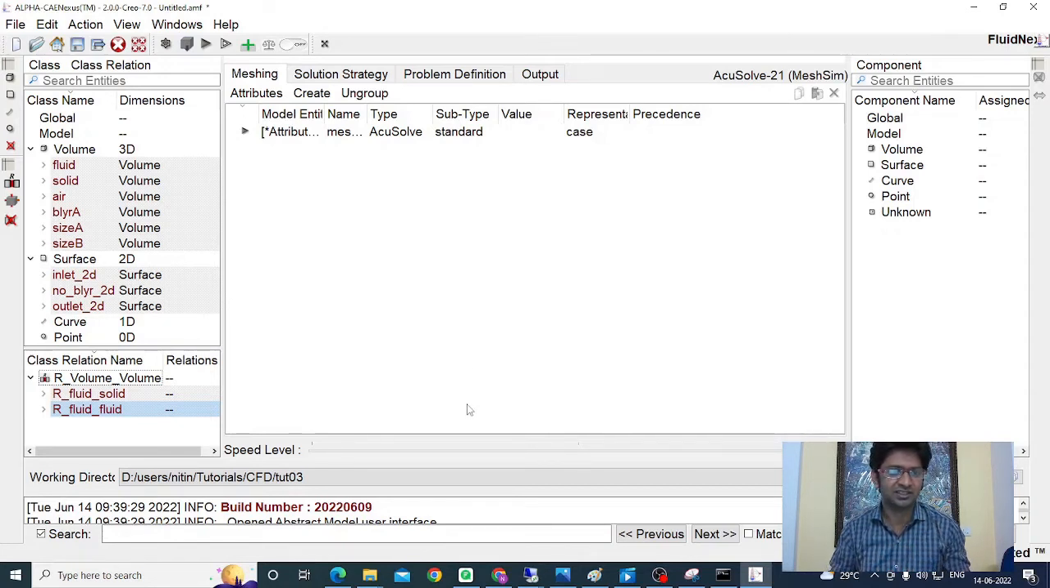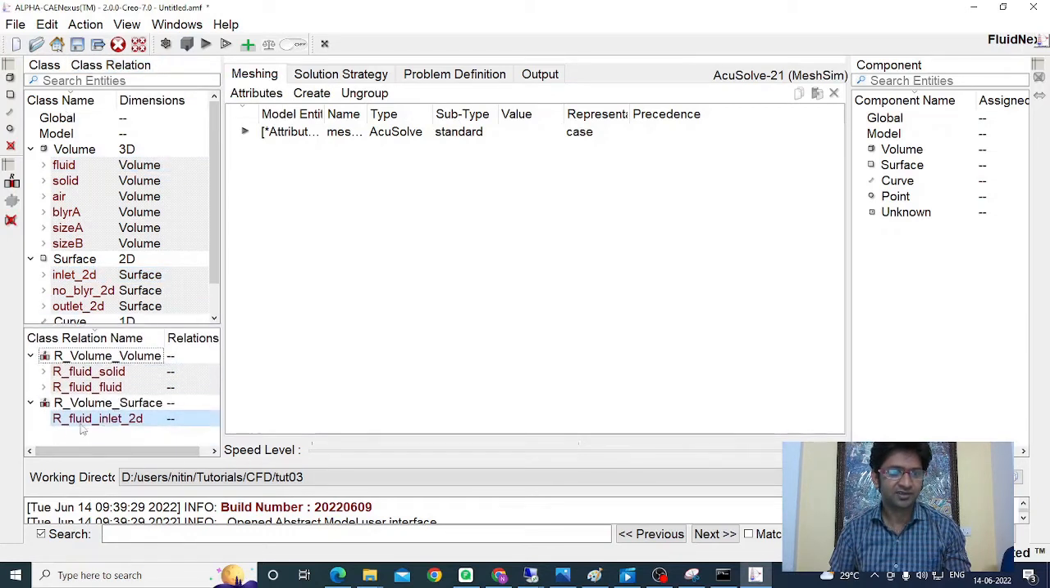a similar way. For example, I'll just select here fluid and maybe 2D class as inlet underscore 2D. Then I'll go in the class relation icon, create, and then with classes. So you can see here the relation between fluid and inlet 2D, that is the relation between a volume class and surface class, is created.